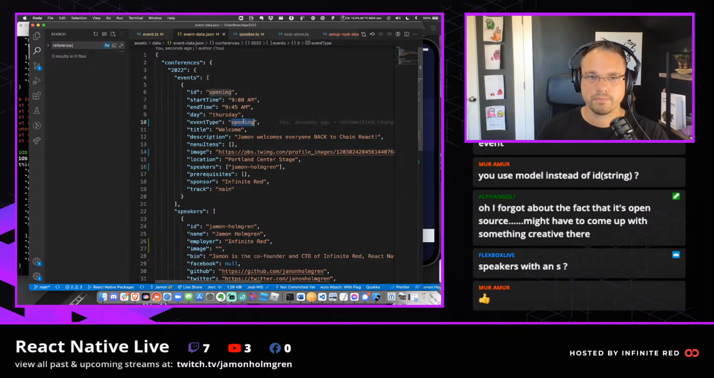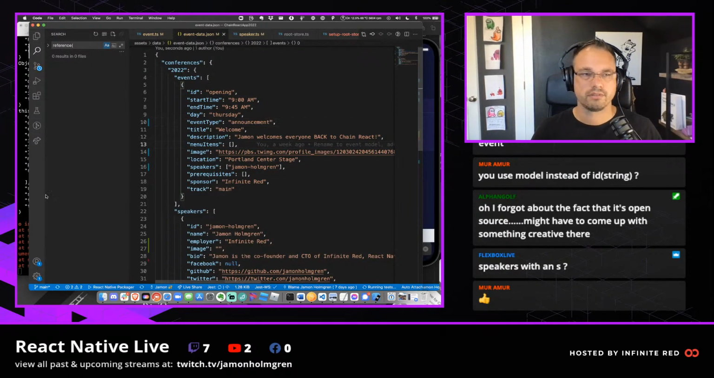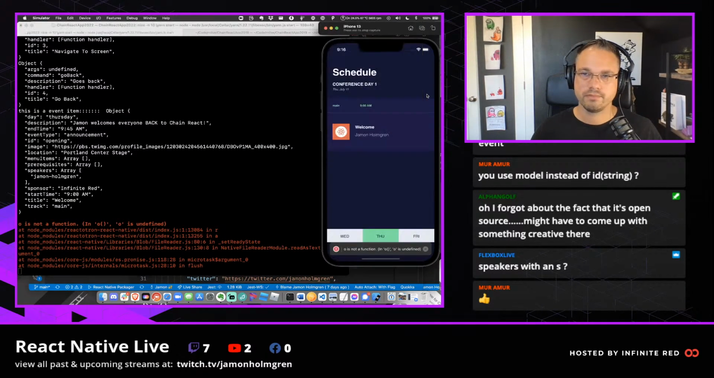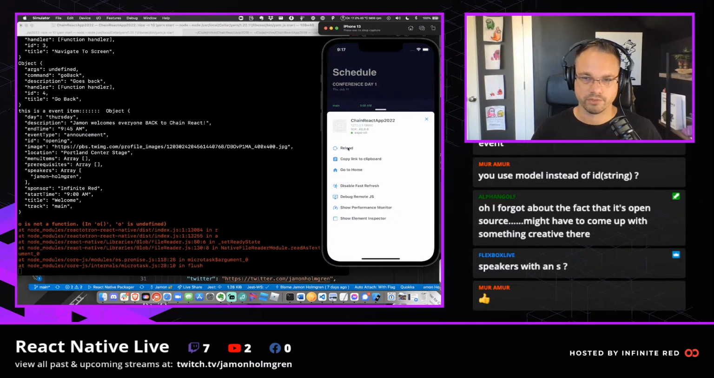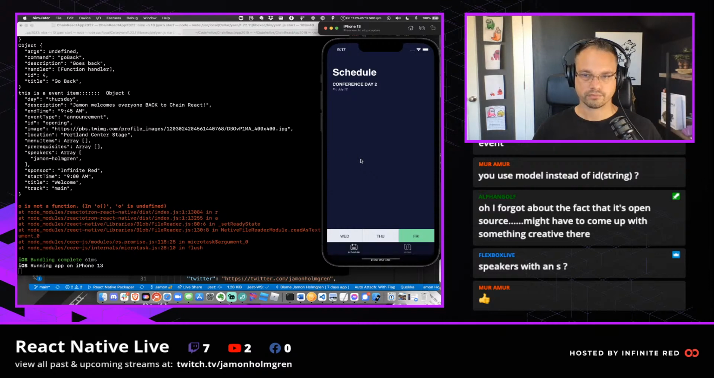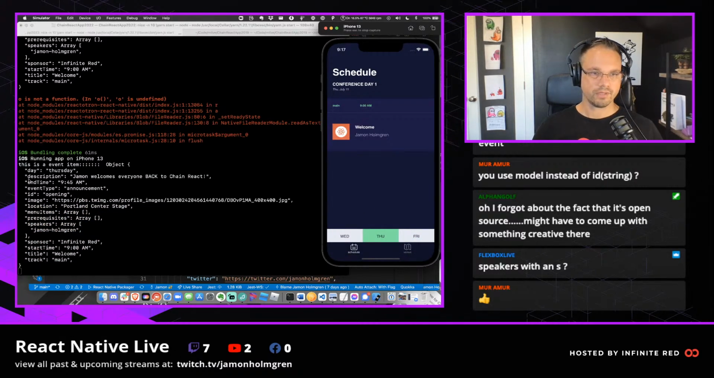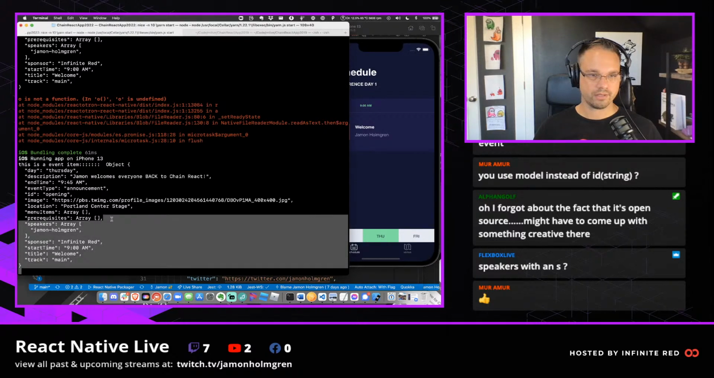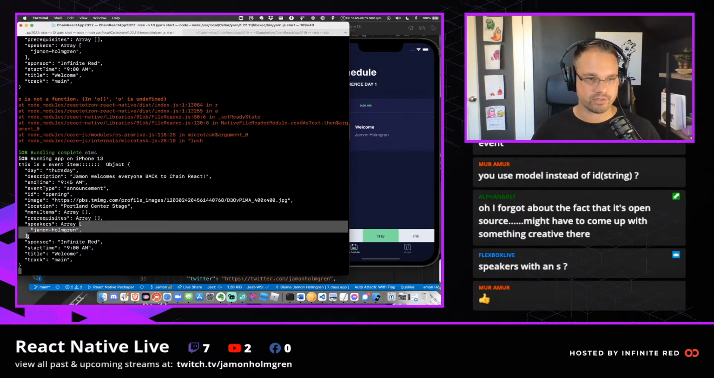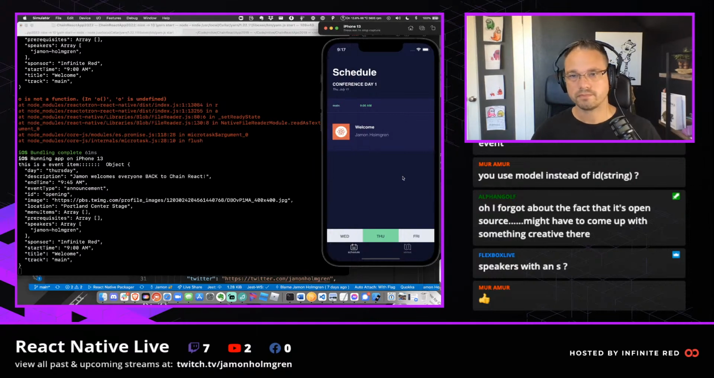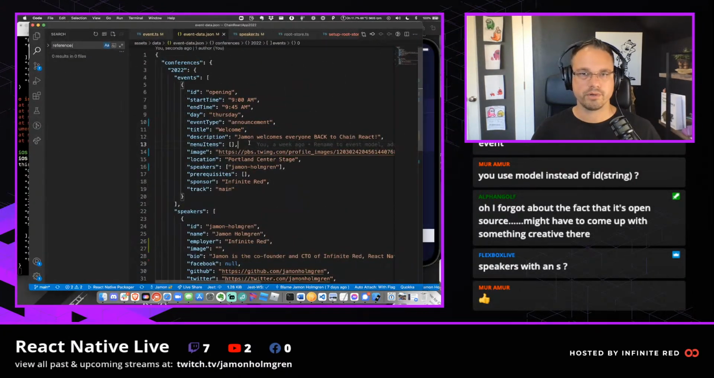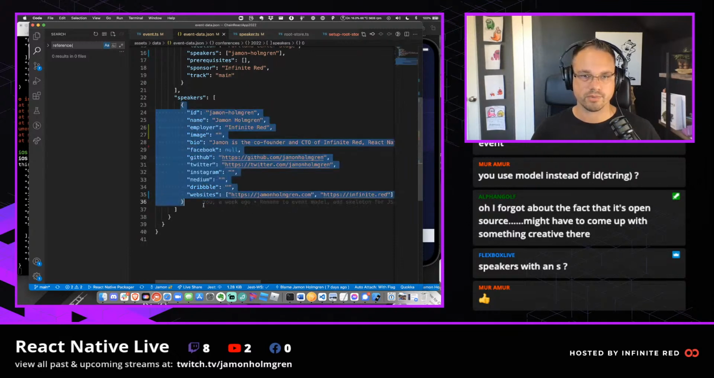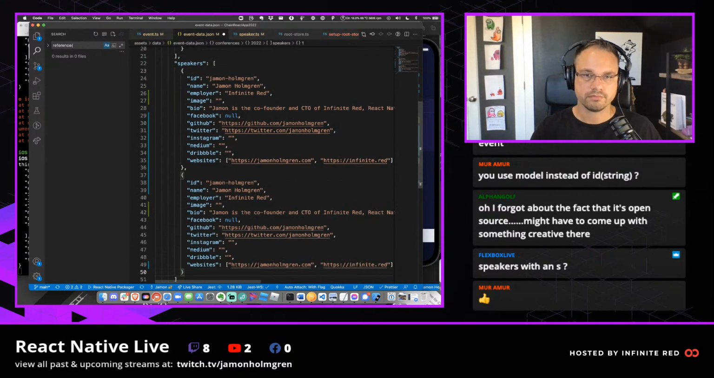The event type should actually be like announcement. All right. Live reload doesn't like this very much. Or fast refresh. Hey, looky there. See that speakers right there? It just has Jamin Holmgren. That's what we want. So let's add another person because I'm going to put Gant as well. All right, Gant Laborde.